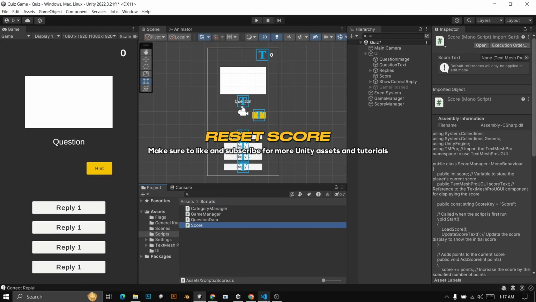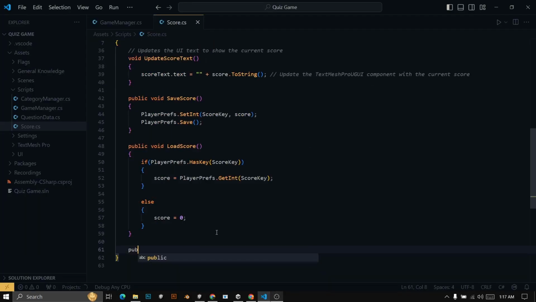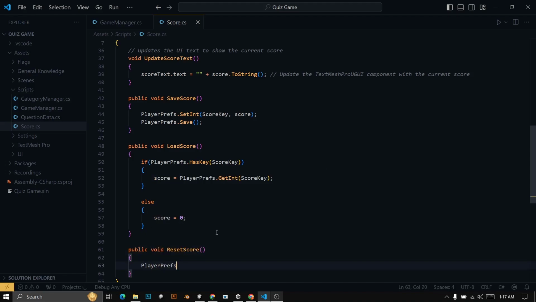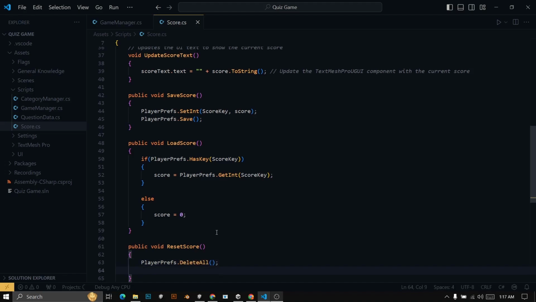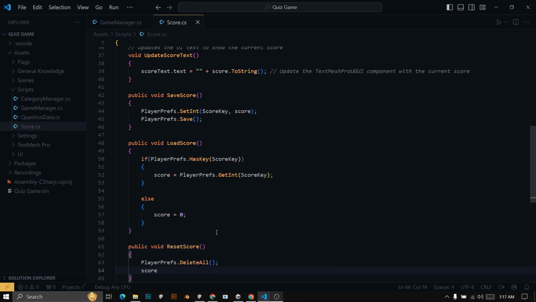Next, we will create a reset score method to reset score. To reset the score, we need to update our score script. Create a new method called resetScore. This method will delete all saved keys in player prefs using player prefs delete all. Then set the score value to 0 and update the score text to ensure the new score is displayed after the reset.